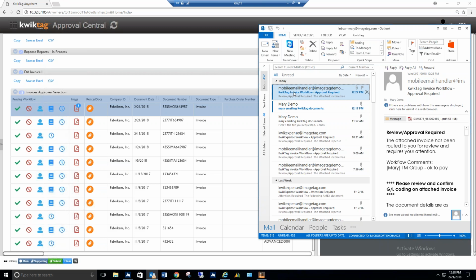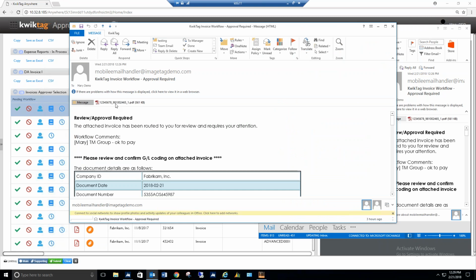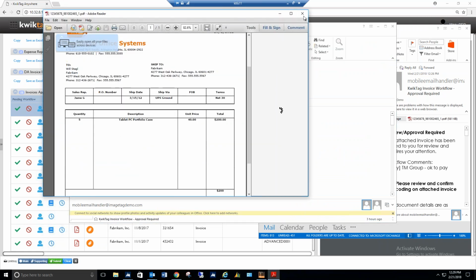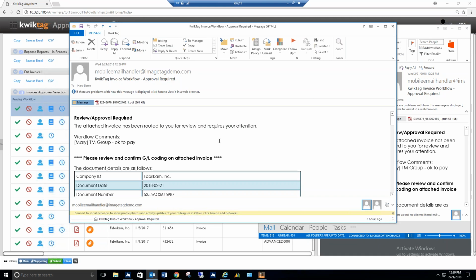And so I received that email. I'm going to go ahead and open it up. And the invoice, of course, is attached to that message, so I can take a look. Yep, there it is. Advanced Office Systems, $200, our favorite vendor from Fabricam.